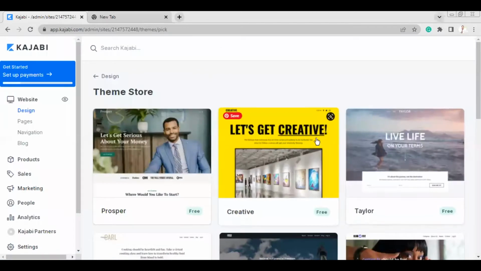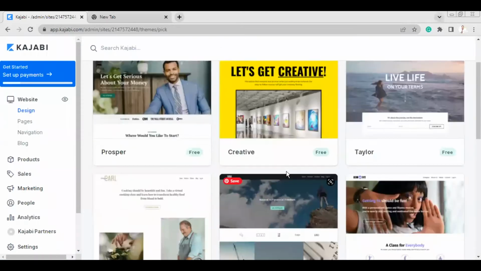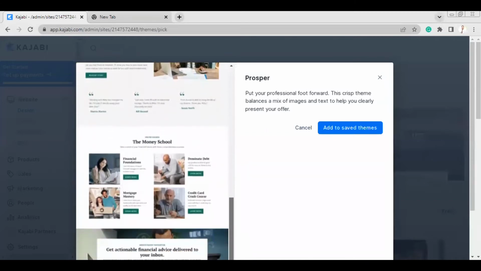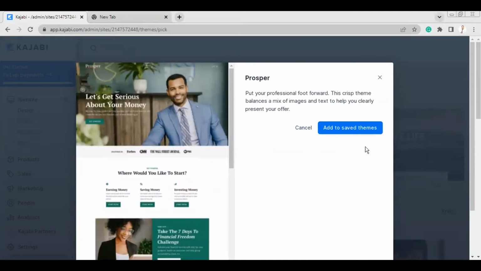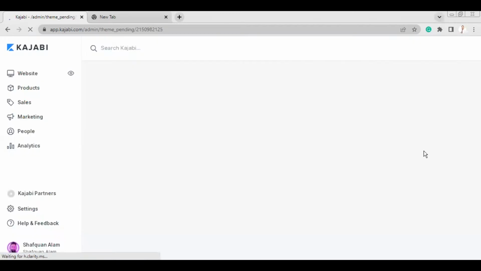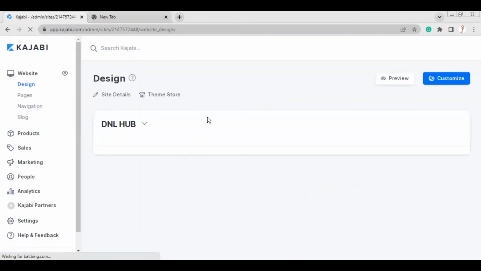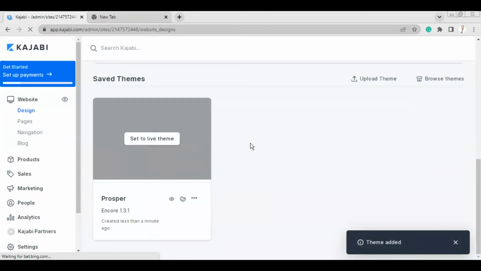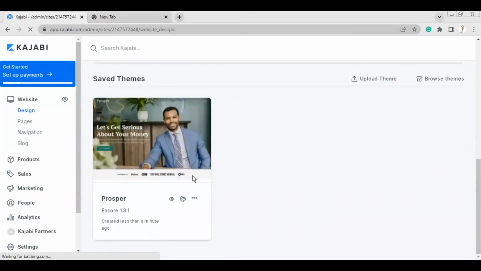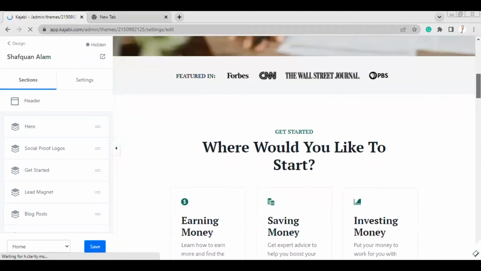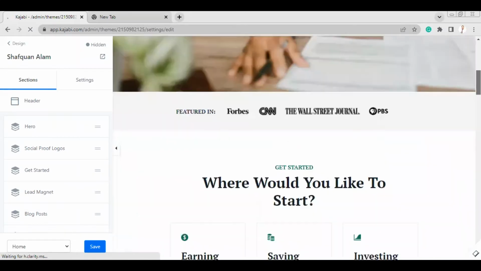Whatever you like, let's suppose I click on this page. If you want to use this, you just have to click here, add to saved themes. Let me show you. All right, here you can see, if I click on customize, it will show you this page. You can customize all of it, and let me show you some features.